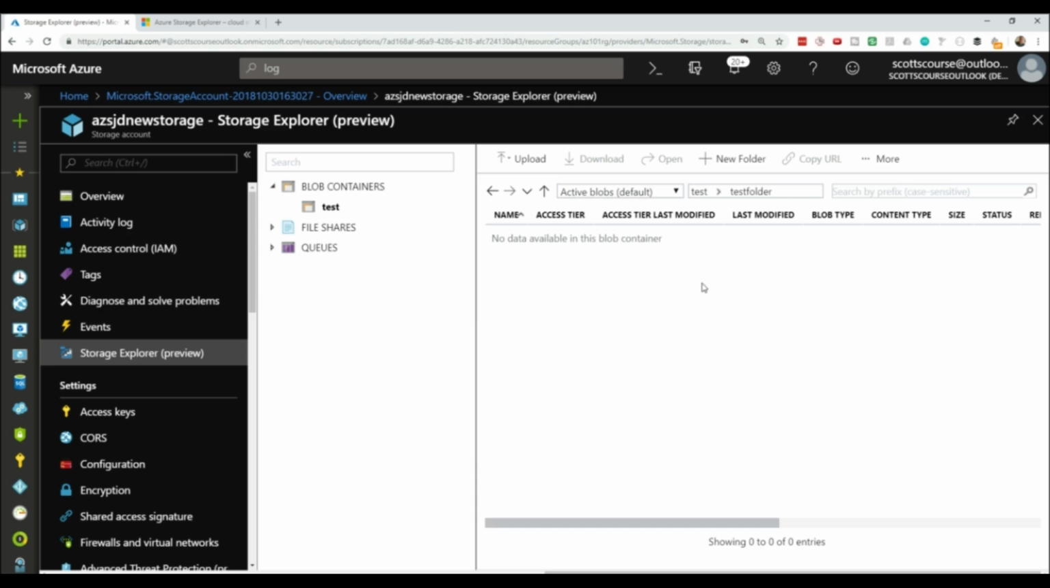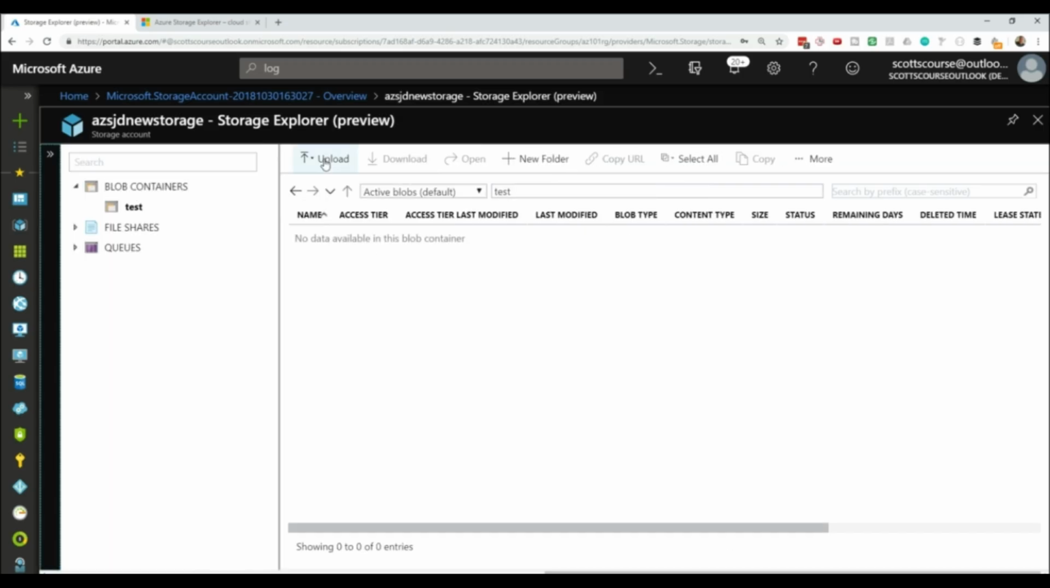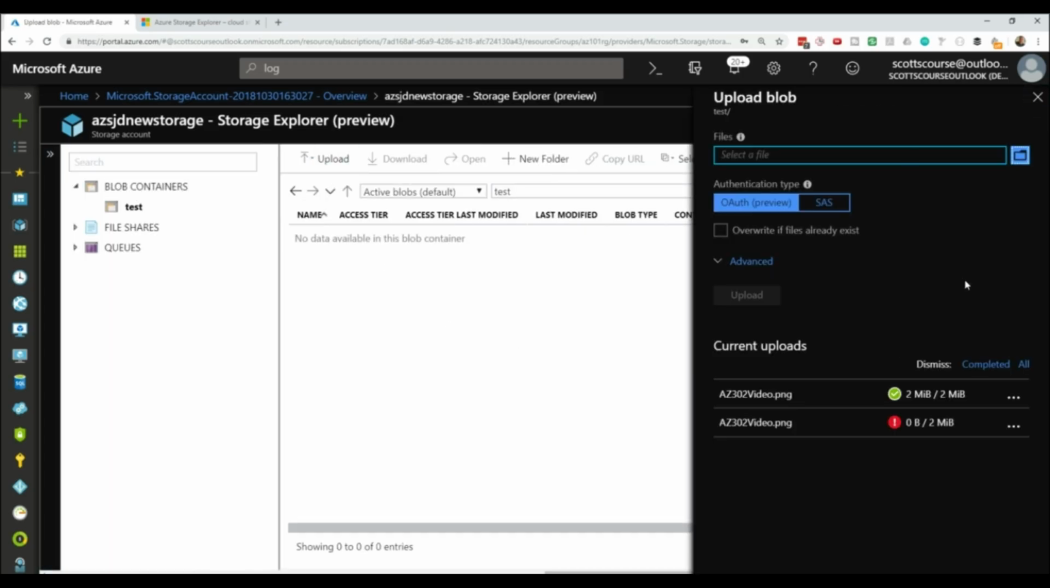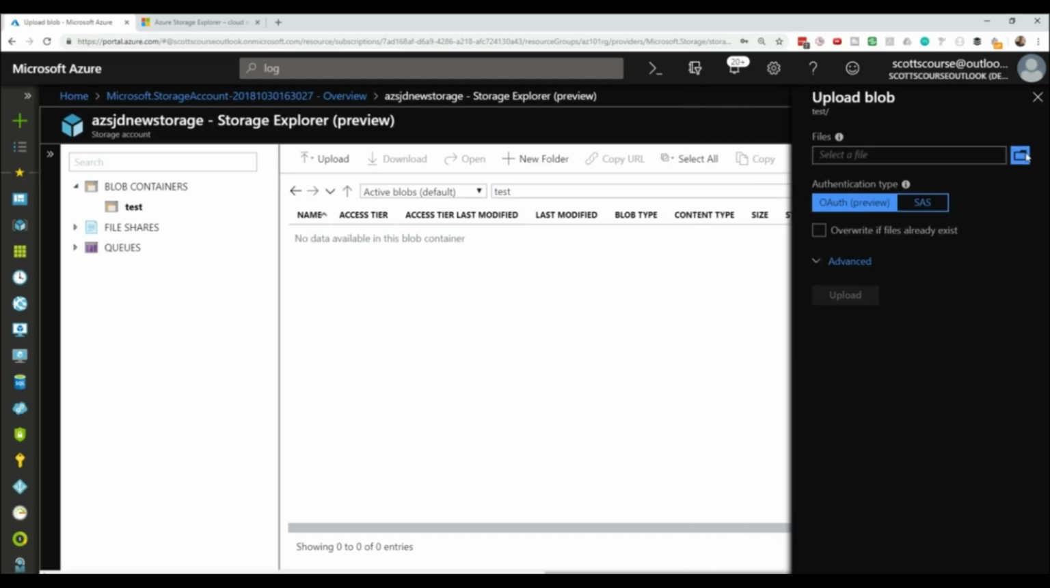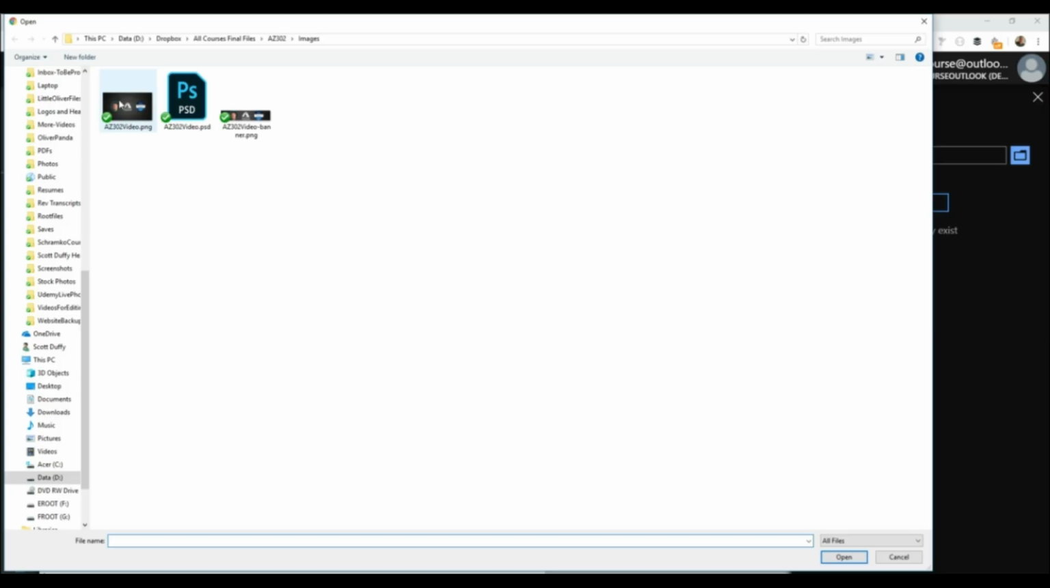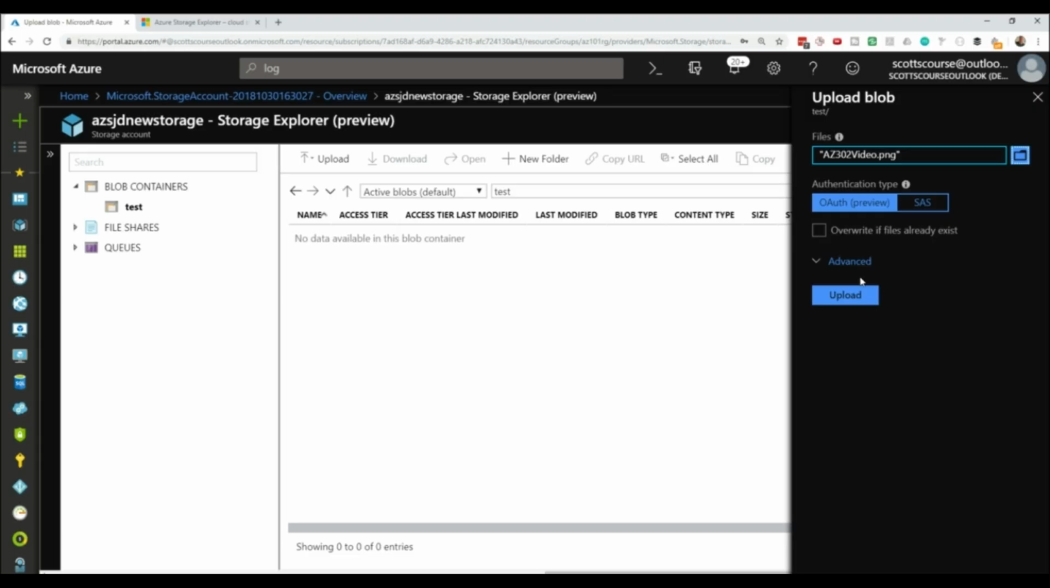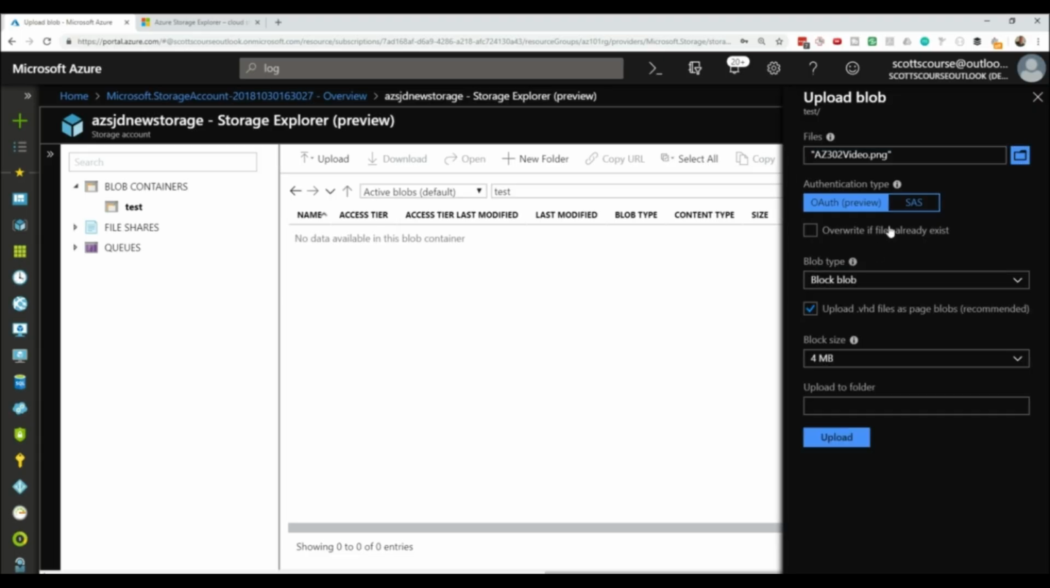Now, this is test folder. So let's upload a file into here. So I'm going to click the upload button. I'm going to choose a file. I'm going to choose my PNG file. And you'll see here that it's chosen to do it as a blob. It has various blob sizes. We don't really have to worry about this.